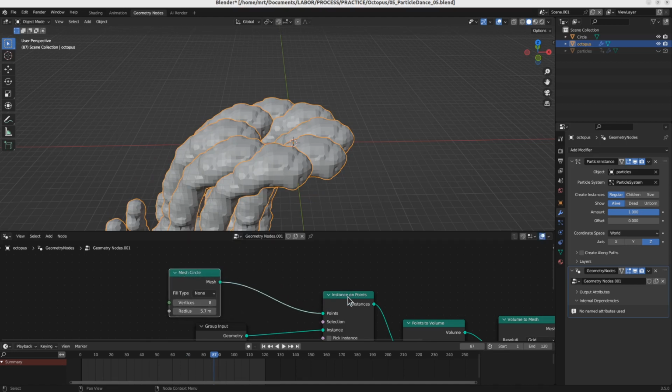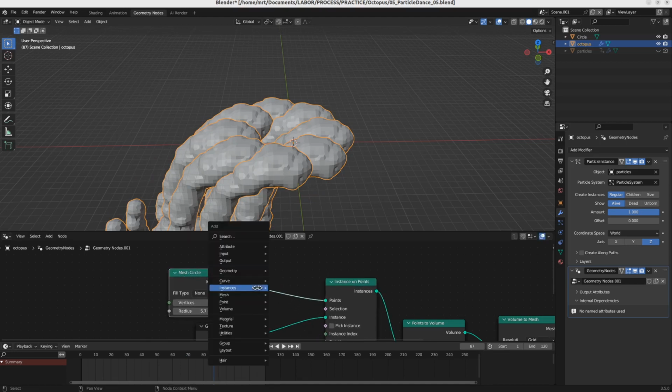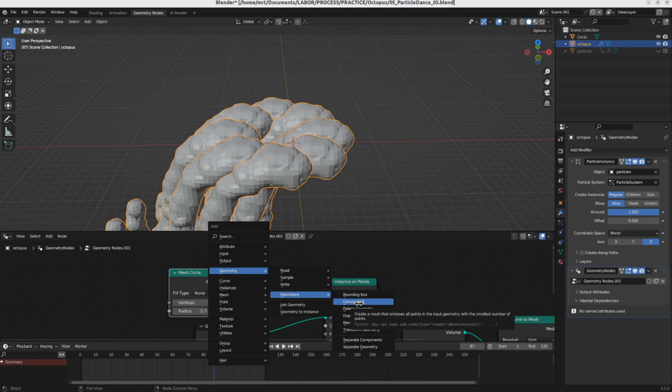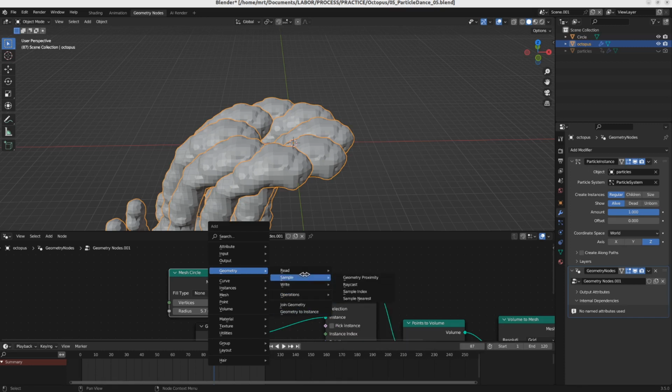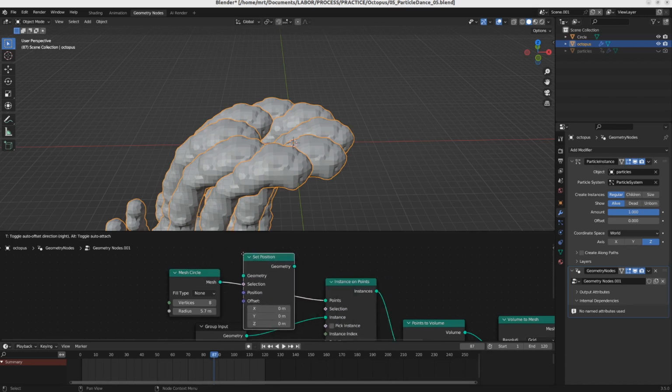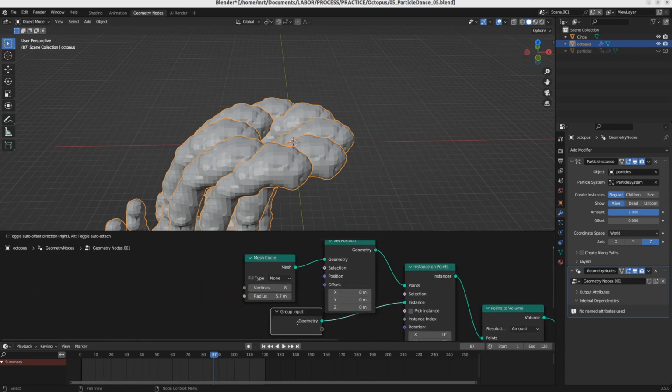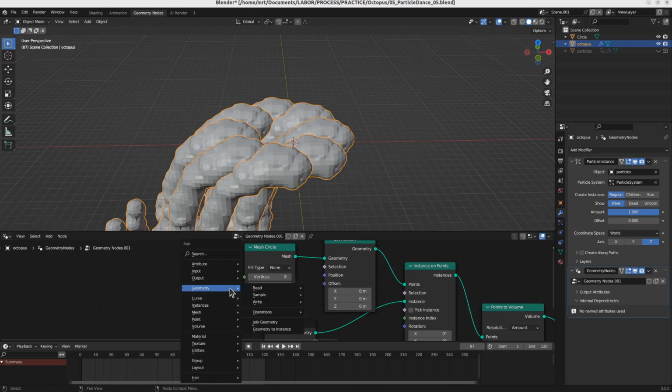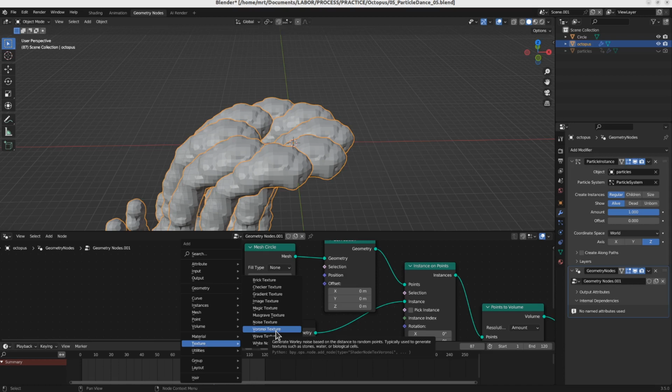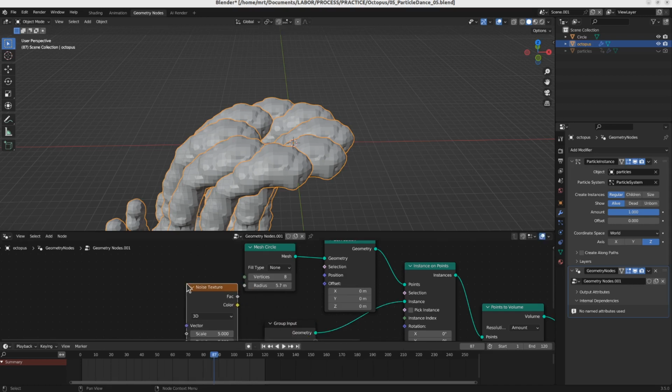And just to give this mesh circle a little bit more structure, we can deform it by using the geometry operations. Well, where is the set position exactly here, right? Set position of it, and set an offset to it with texture, and use a very simple noise texture.